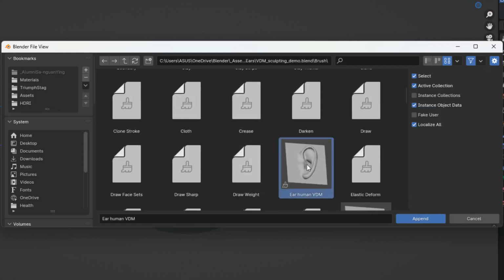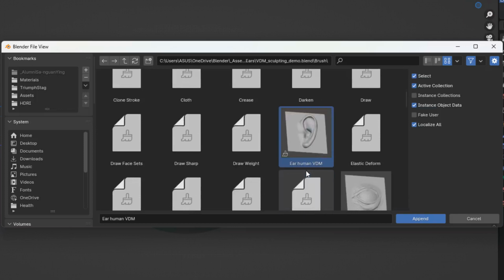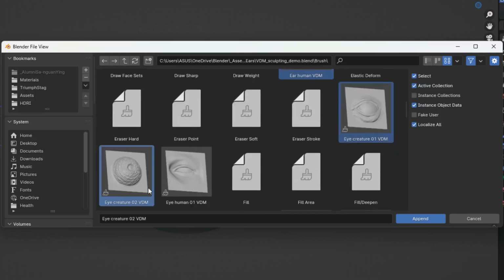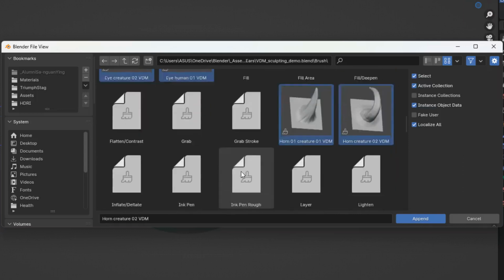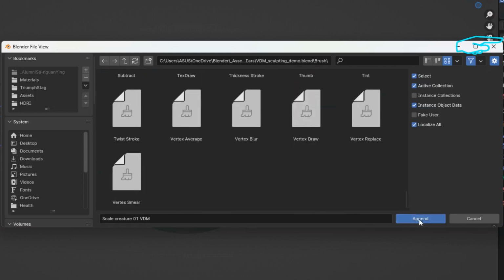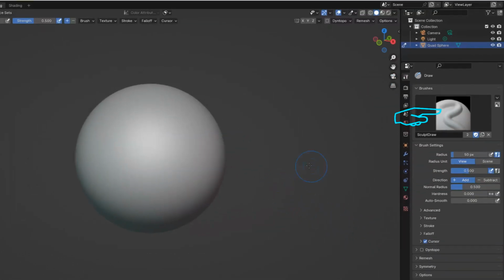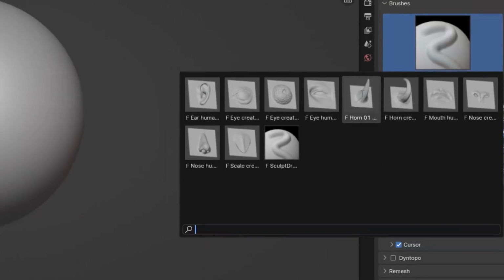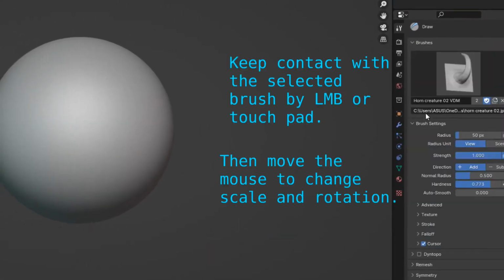Here we have a VDM brush, and we just Control click or Command click to select the ones that you want. I selected quite a few here just to show you. Then save them and go back to your settings, and you can see your brushes have been added.